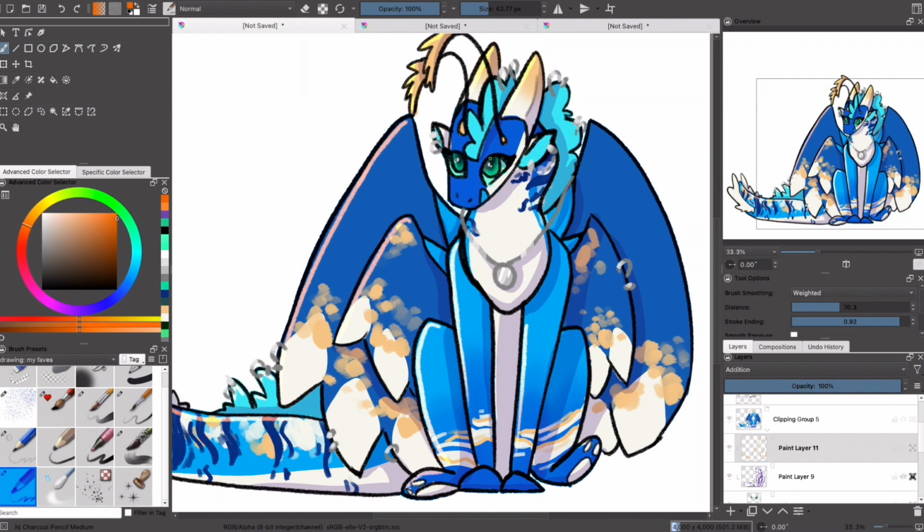But yeah, that's all I have for my shading and highlighting tutorial. I really hope this helped you guys. I'm not sure how helpful this is. I am very proud of my instructions though.